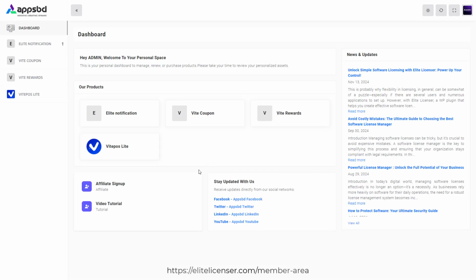Here's how it all displays on the client dashboard. The dashboard panel shows your customized message. Below, you'll see the list of products and their navigation menus. At the bottom, find icons for affiliate links, tutorial videos, and social media links. View the news and updates section on the right side with admin added links.